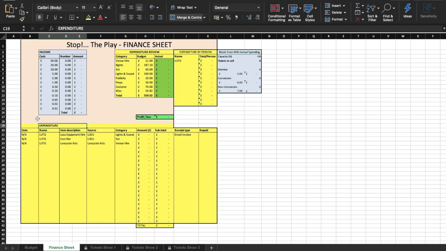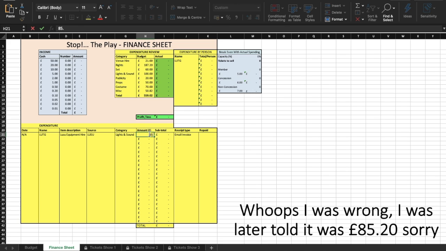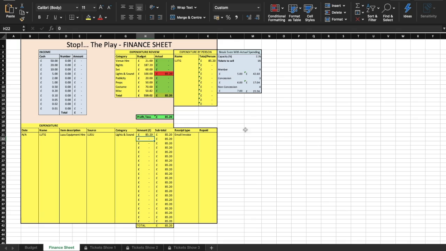Now, let's look at putting in your expenses. Helpfully, some of the expenditure section has already been filled out for you, showing how the section should be filled out. For stop, we had no van hire or payment to Lancaster Arts that had to be made, so let's take out these two sections. Our lights and sound cost £60, so if we put that in the amount section, see how the lights and sound section in the actual column has now changed to show what we spent. And if you look at the expenditure by person section, here you can see that LUTG has now spent £60.